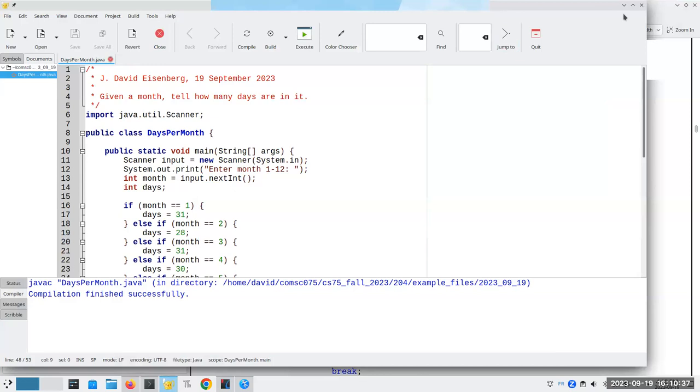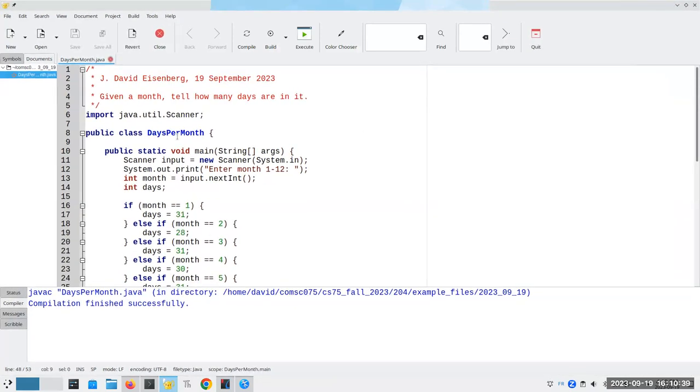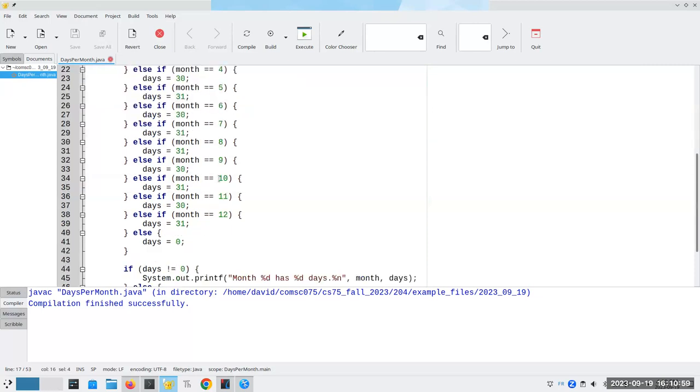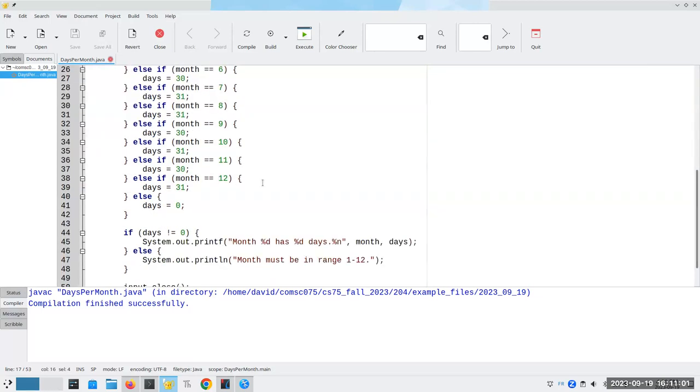And this program here, which I wrote a couple of minutes ago, where you enter a month 1 through 12, I get the month, and then I have an integer for the number of days in the month. We're not just worried about leap year quite yet. We'll worry about it later. And if the month is 1, days is 31, essentially I have an if-else-if chain. Wow, that's a lot of work to go through, but it does work. And if the month is not 1 through 12, I set the number of days to 0.